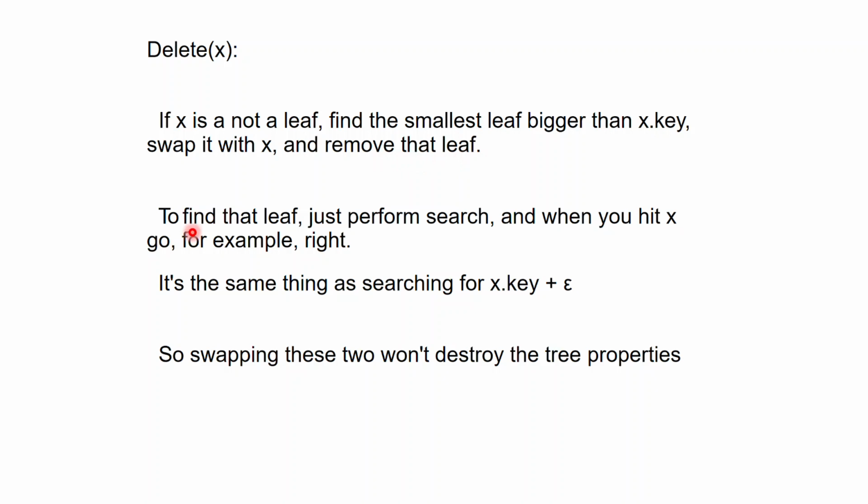The way in which you find that leaf, which is just bigger than X.key, you're going to perform the search, and whenever you find the node X, you're going to go always right. So it's the same thing as searching for something which is slightly bigger than x.key, say x.key plus epsilon. And the observation is that if you swap these two, you will not destroy the tree properties. So if you have a node and then you find the smallest leaf that's bigger than that node, if you swap those two, you will not destroy the tree properties.